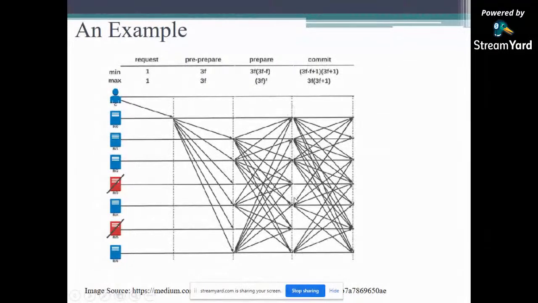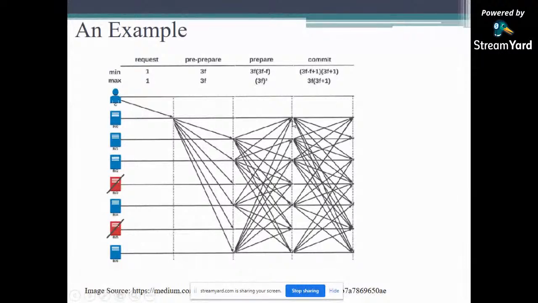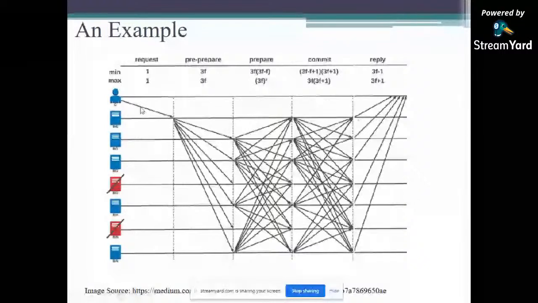So this is the commit stage. If every node finds that they have received a minimum of 2f+1 prepare messages which are equal to the pre-prepare message, then they will commit. Then they will prepare a commit message and broadcast it to everybody else. Now, if everybody in this stage finds that they are getting a minimum of 2f+1 commit messages, then they will confirm and reply to the main requester, right?